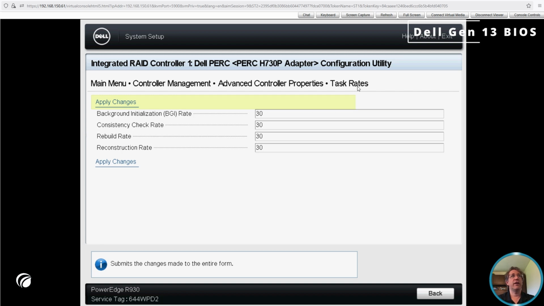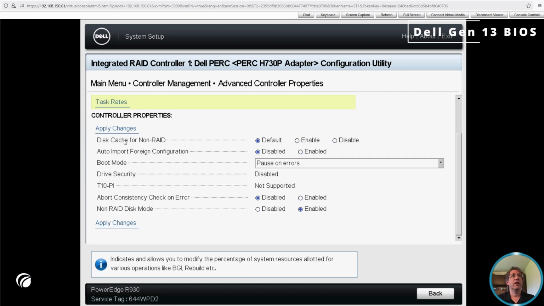And finally we have task rates. These are all the background processes like background initialization, consistency check, rebuild rate and reconstruction rate. By default, they're configured at 30%. Depending on the load of a system and the tasks you want to start in the background, you can put it all the way to 100% for your system to recover faster, or all the way to 0 to pause everything. My disk cache is configured to default.